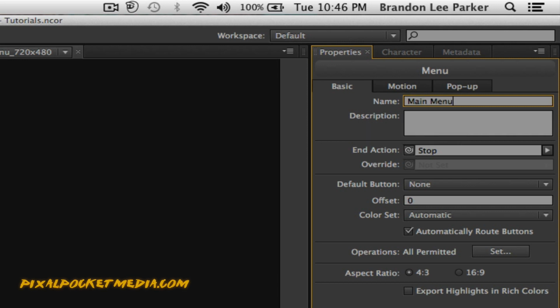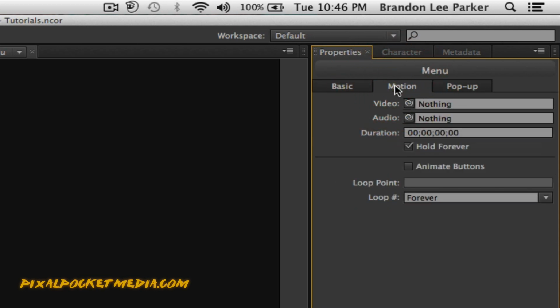Main menu. Okay. So description, you don't really need to put a description for it. You can if you want. It gives you that option. I don't really play around with that because I don't really care. Okay, so then we're going to go to end action. Where is it going to end when it's done playing? You can have it end back to itself so it loops forever.